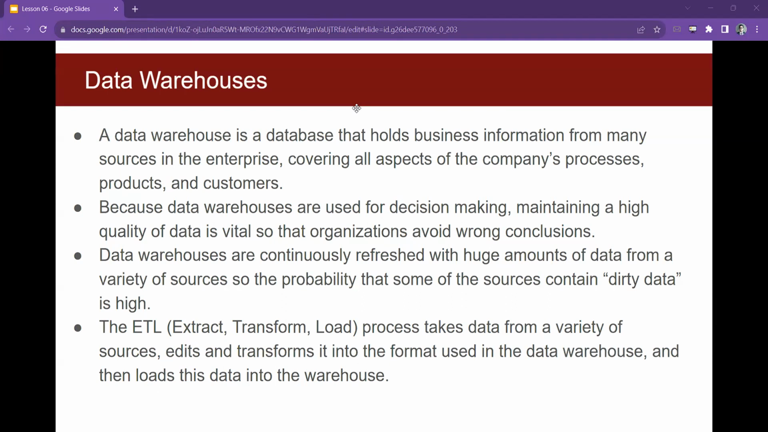On the importance of data quality, data quality is paramount as data warehouses serve as decision making platforms. High quality data ensures accurate and reliable insights. That will prevent erroneous conclusions.